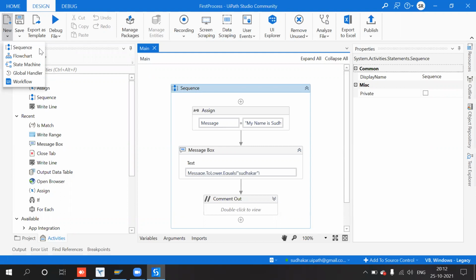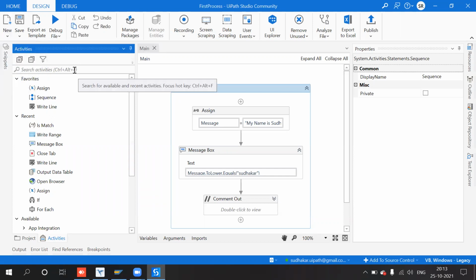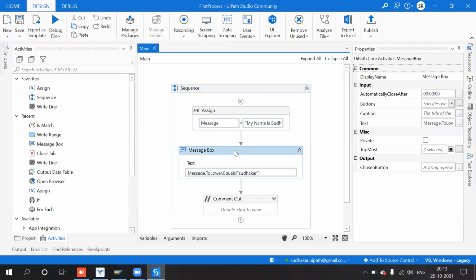Anyway, we will see later the difference between them, but they will ask you only what the different workflows available are. So we took one of the workflows called sequence, right? This is the sequence. This is also one of the activities. And we have seen message box, which is used to display the result to the end user.